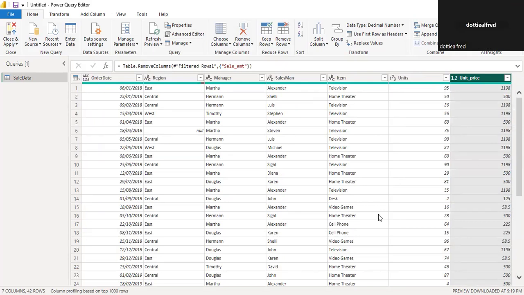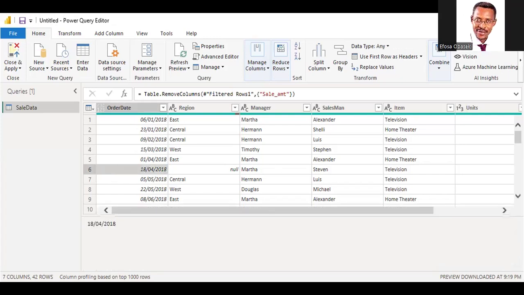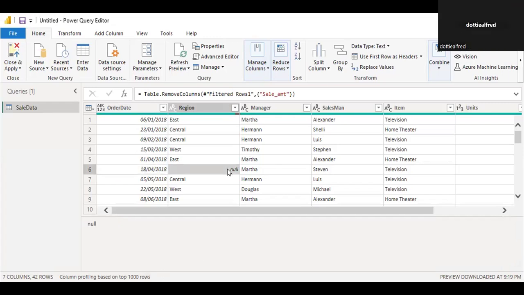Before you continue, sir, look at number 6 there. Under region, you can see null there. I hope it will not affect our overall number 6, where you have 18th of April, 2018. Okay. Under region, we have null. I hope you saw that. Just a minute. We have null, okay?